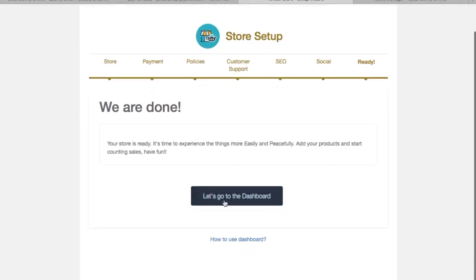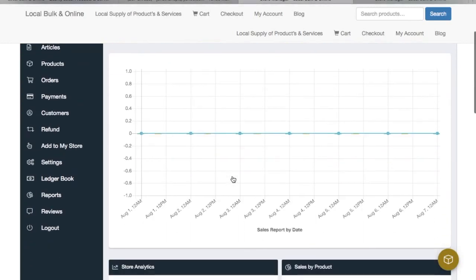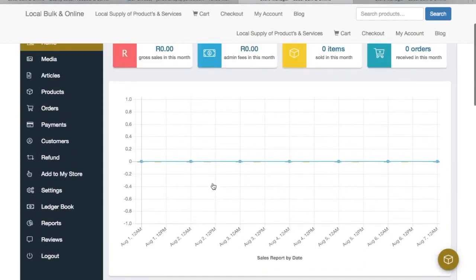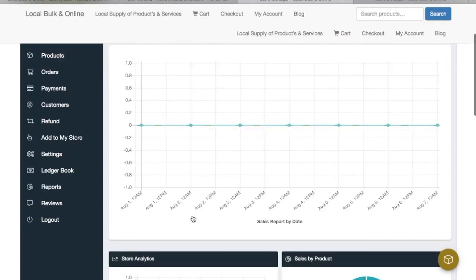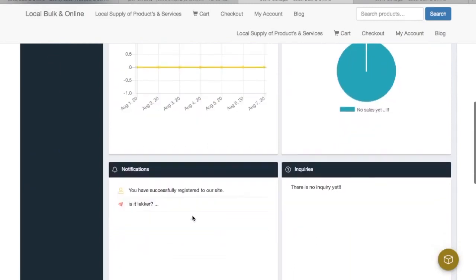So now we're going to go and have a look at what the dashboard looks like. So this is what the dashboard looks like. As you can see, the first thing that you see is your sales report. It's a nice graph here, so you can have an idea of how things are moving along across a certain period. Got some more analytics further down the page.